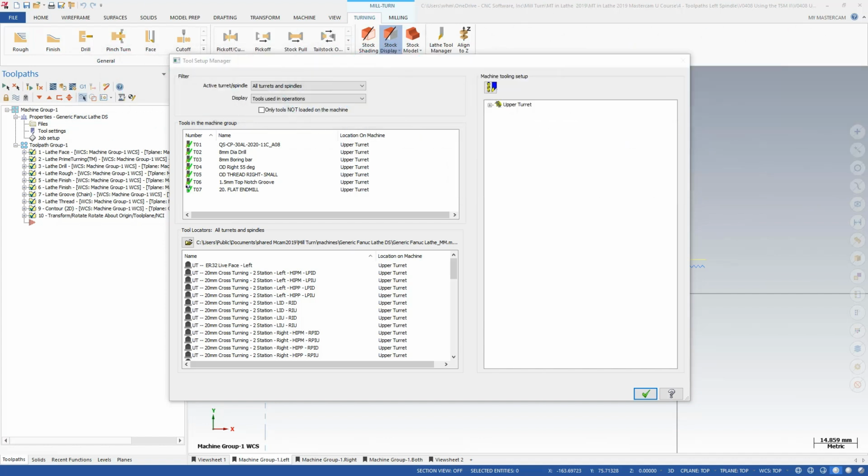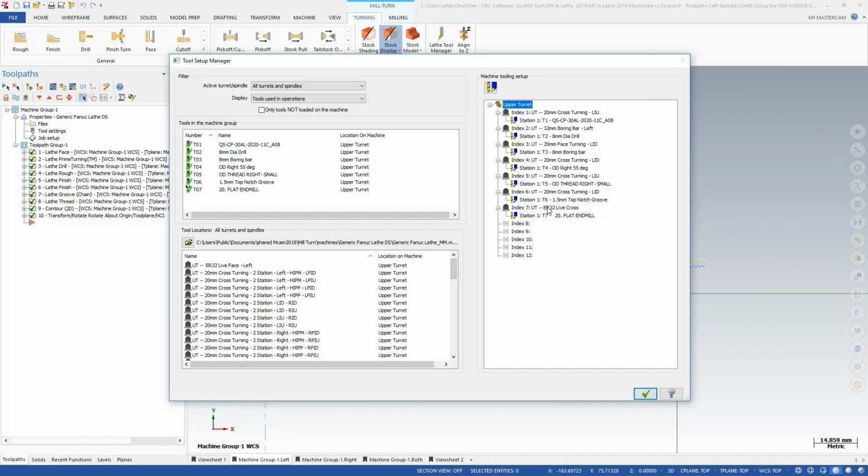I've got the tool setup manager open. I'm going to remove the boring bar and locator in index position 3. I'm going to right click on the upper turret and expand all, and I'll right click on index position 3 and remove component in all children.